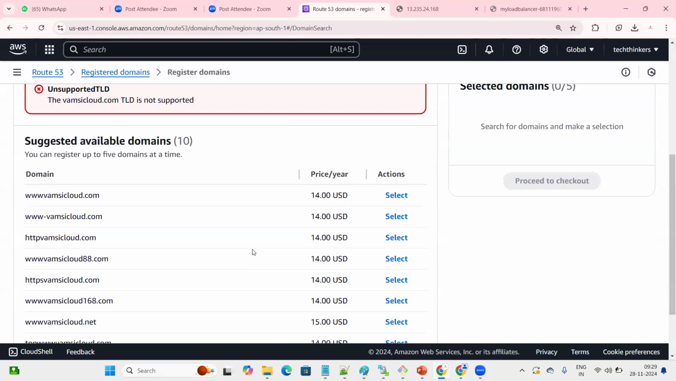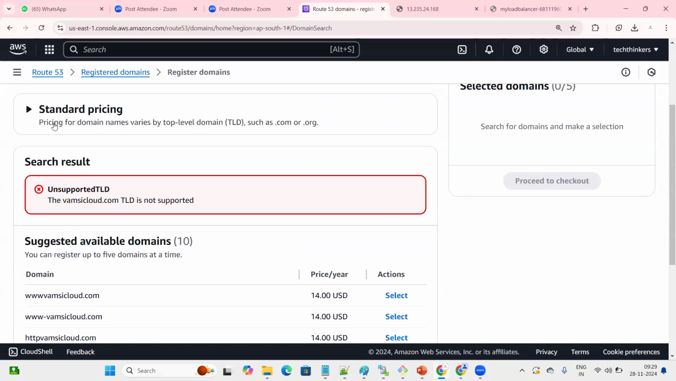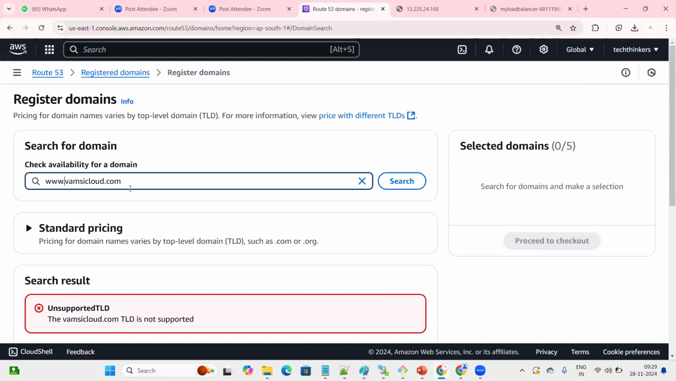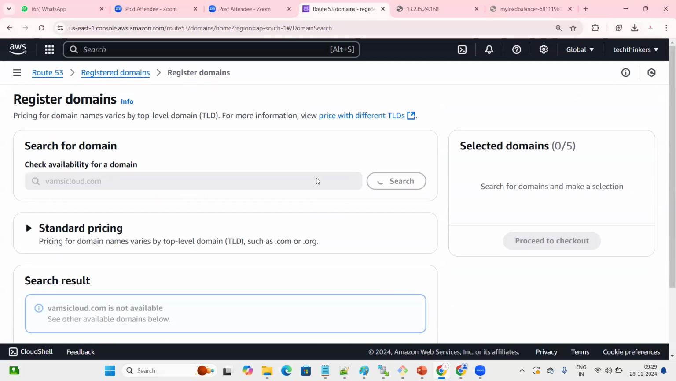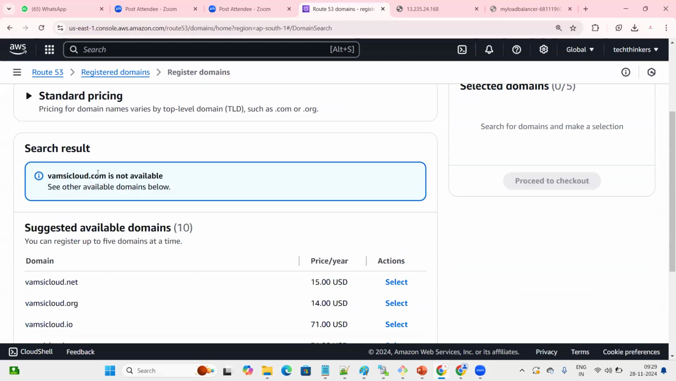Can you see here? Whatever domain name I am choosing, leave aside www. We don't need to search for www. I'm just searching with vamsicloud.com. Let me show you whether this particular one is available or not. vamsicloud.com is not available.